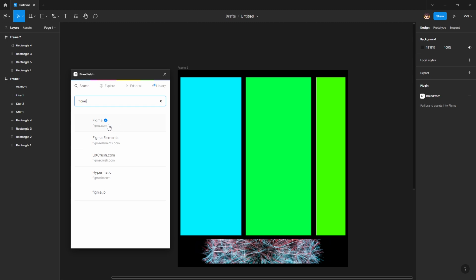Let it load. It's been loaded. There are multiple ones. These two are the officials, I think. Now, this one is the official one. This is fan made. I don't know what this is. And I search Figma. How does it come as hypermatic? No one knows. So let's click on it.